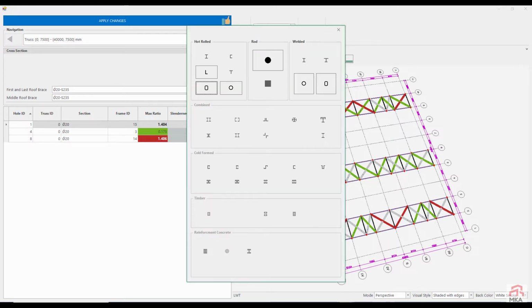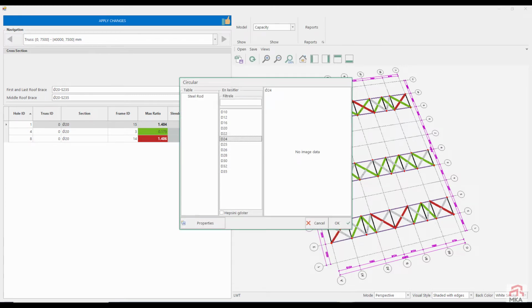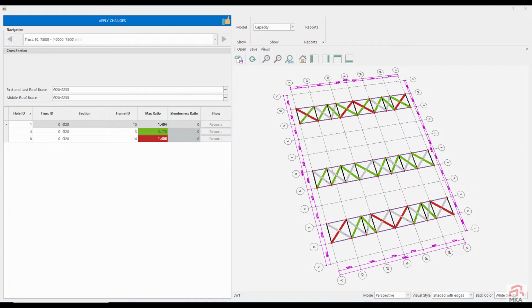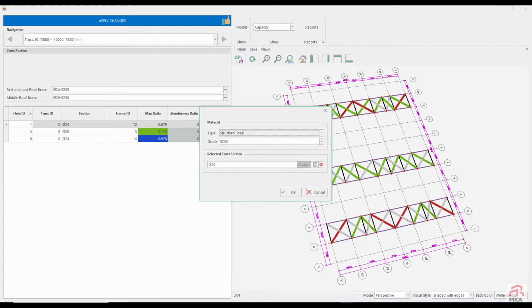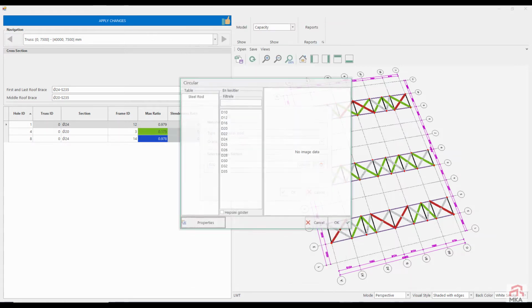Then I changed the first and last braces. I also made them 24. 24 is a little bit within the limits. We can think of a bigger one. Or we can say enough and stay within the limits. I also replaced those 20 rods with 24 rods to avoid variety.